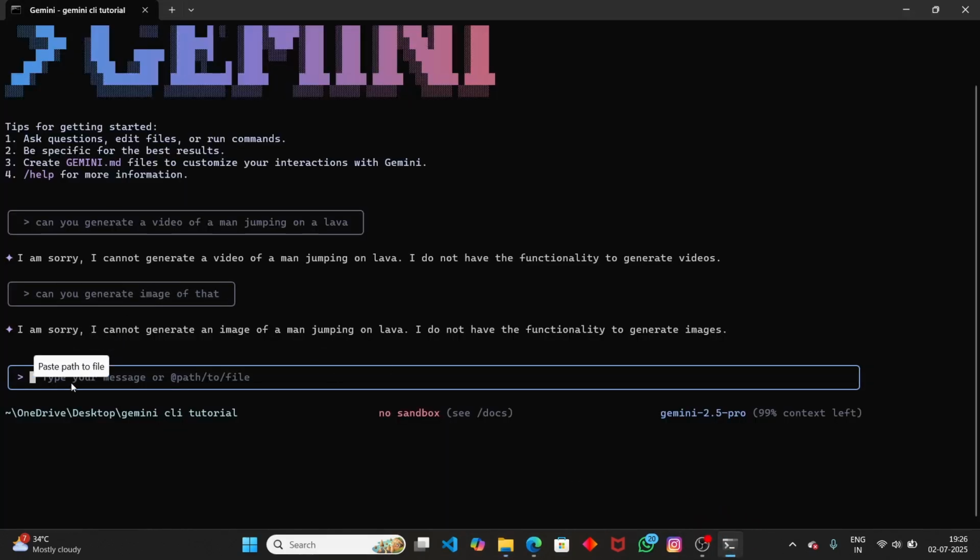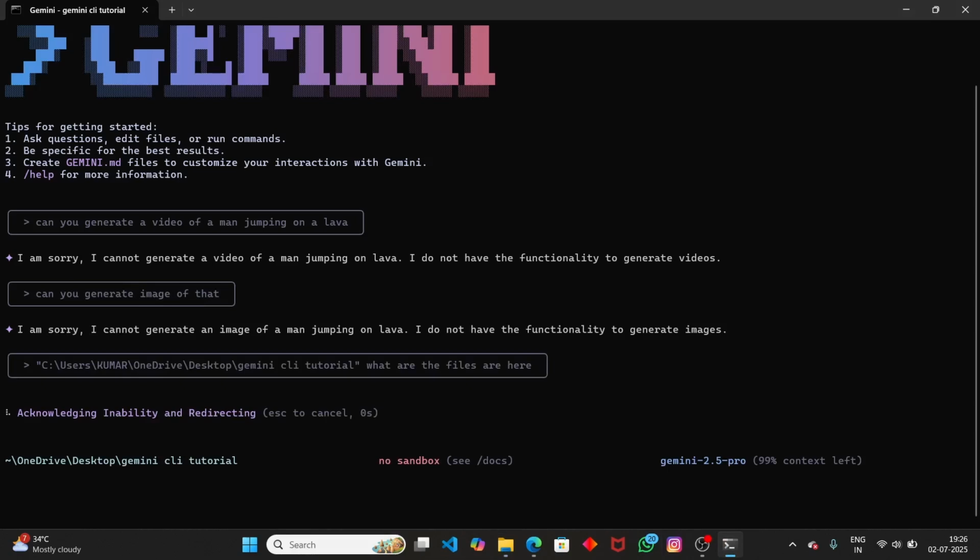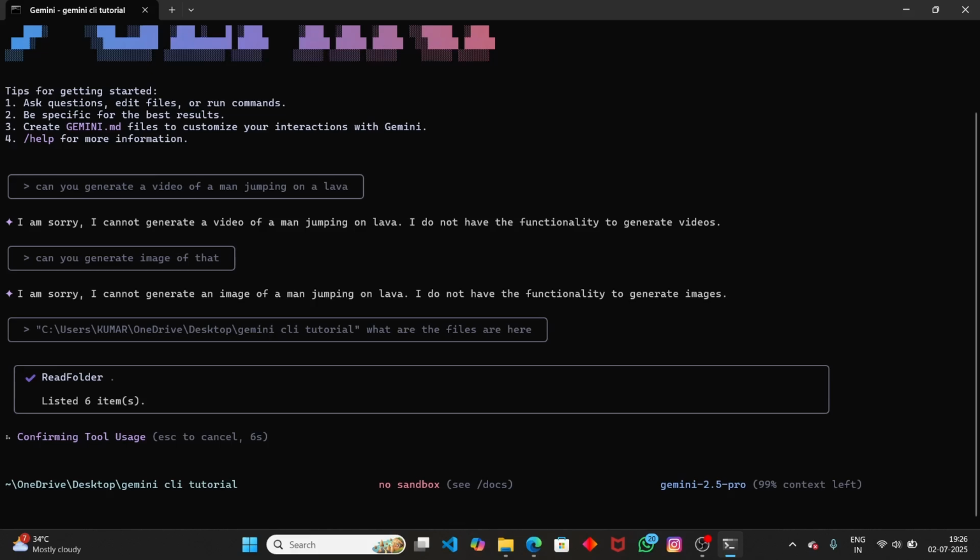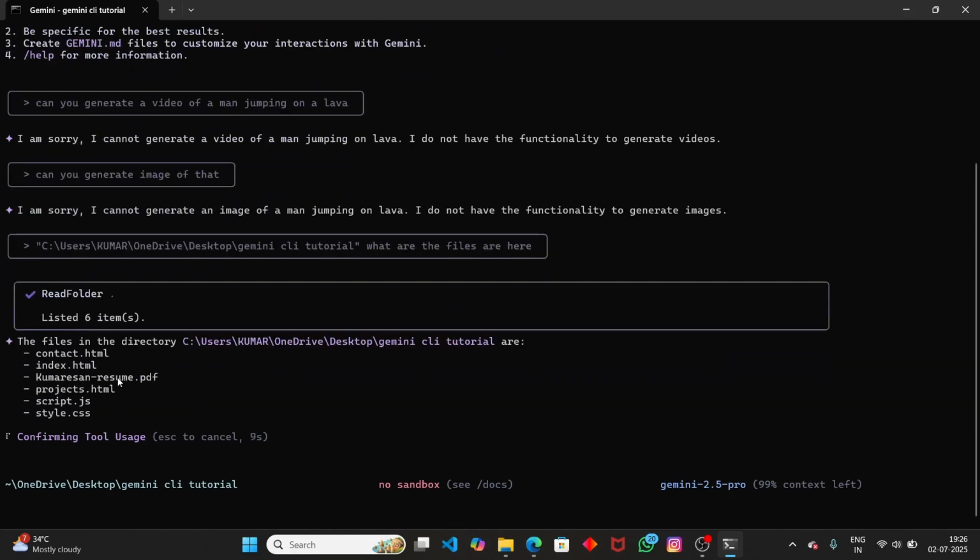So let me drag and drop this Gemini folder to our Gemini CLI. You can see this is our folder, the Gemini CLI tutorial, and I'm going to ask what other files are here. It will automatically fetch what other files are present in that folder. It listed 6 items using the read folder functionality. Here we have the contact HTML, index HTML. It successfully displayed all the files in our directory.